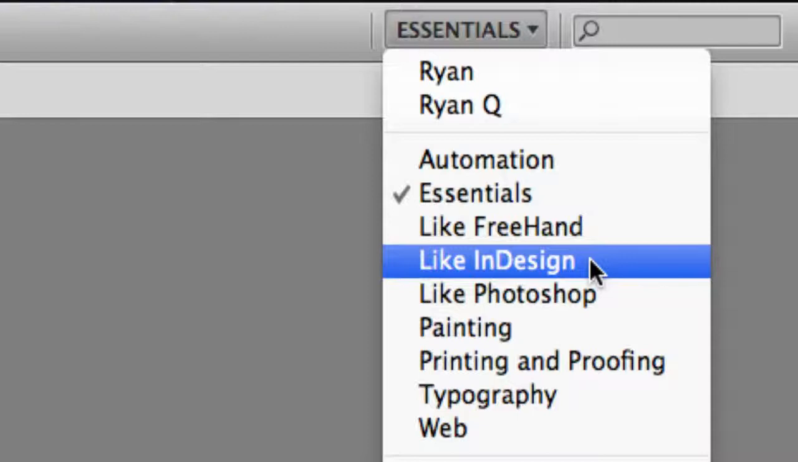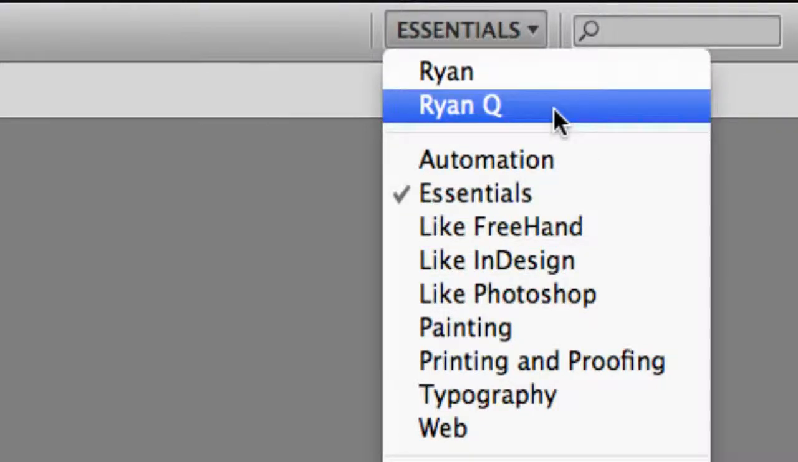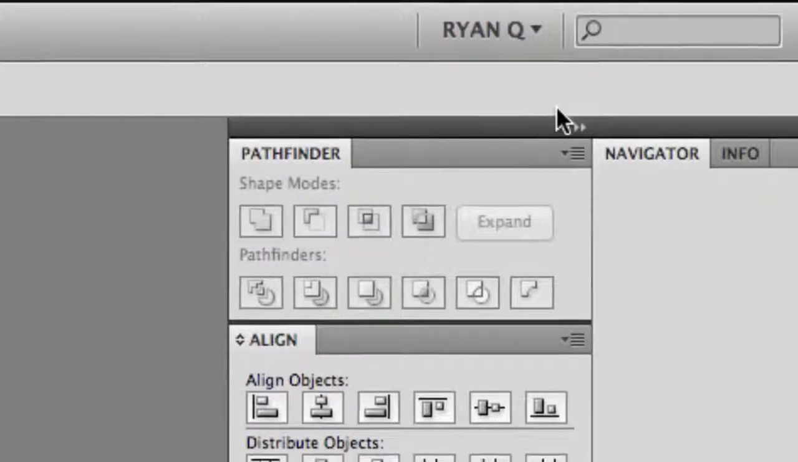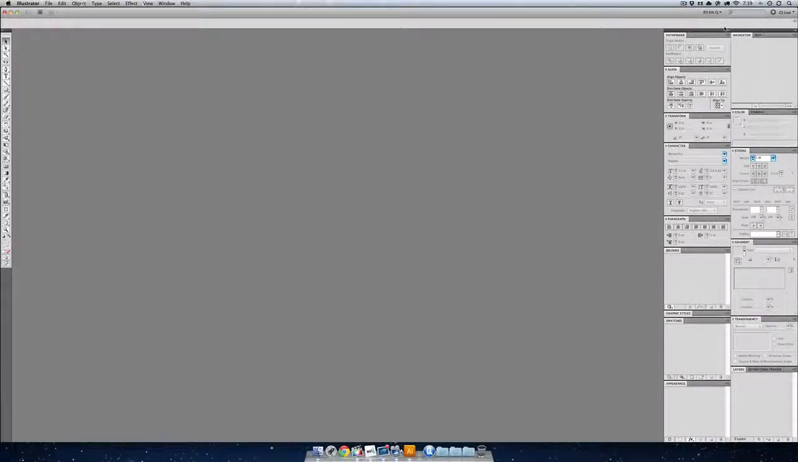You can see here I have two different layouts for myself. The Ryan Q1 is the one I always use, and people go, whoa, that's a lot of different palettes up at the same time. Well, that's kind of what I like to see. I like to have everything in my control, being a control freak when you use Illustrator.